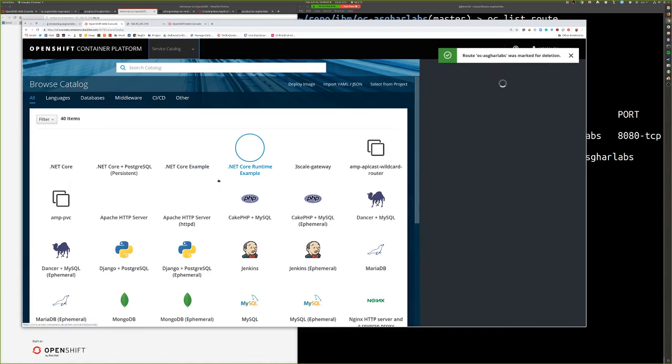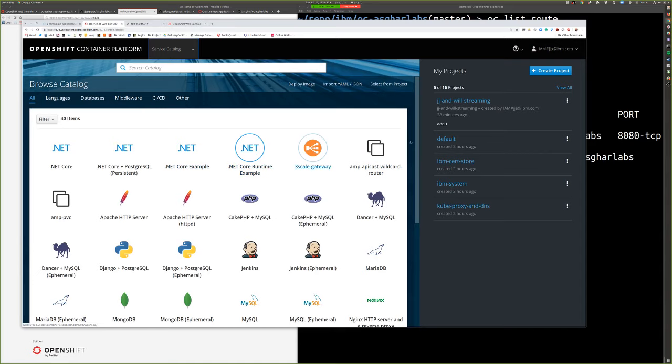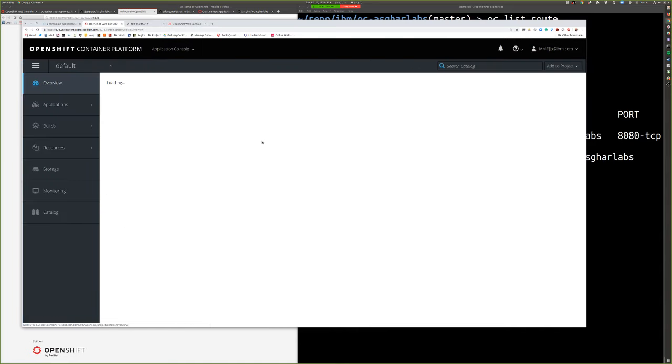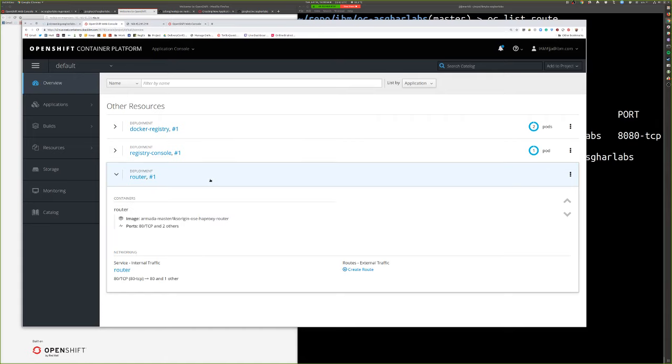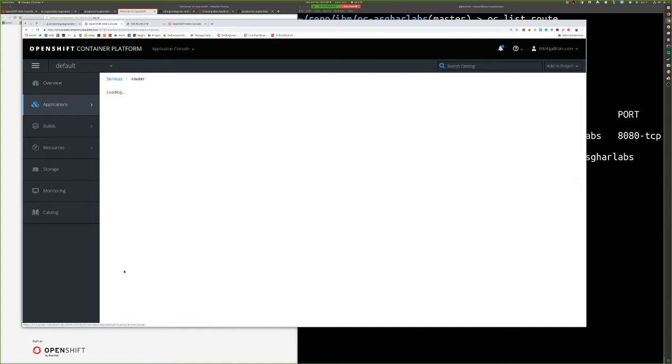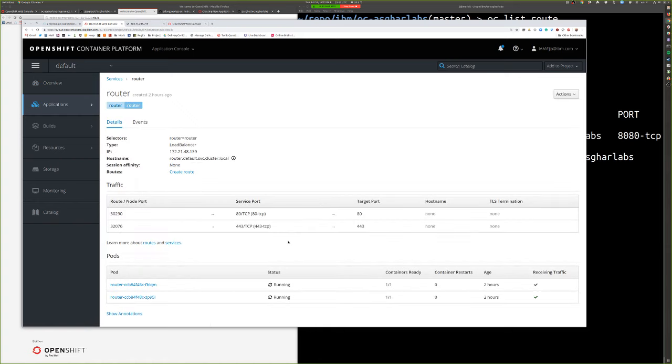Service catalog. Default. Was I supposed to be doing all this stuff in here? See, there's an HAProxy router. Service called router. And no, see, it's all internal IPs. Right? Is that an internal IP?